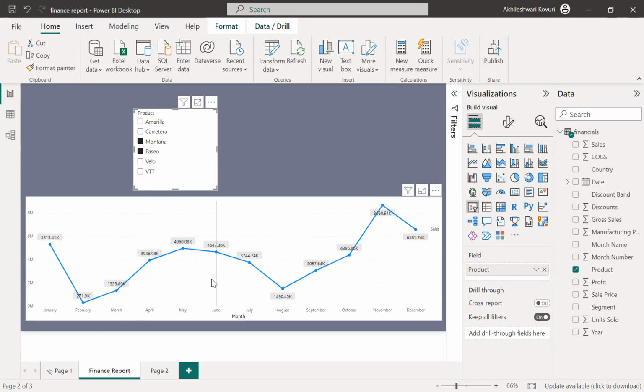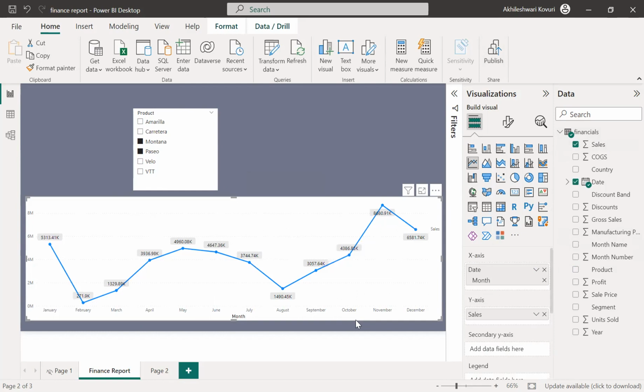The requirement is I want the user to select two products and I want to see a line for each product, one for the Montana and one for the Paseo, so that I can compare the product sales across the calendar months. So how do I do that? Because the product names are in a single column, product, and the total sales is from the same column, right? So how do I achieve this?